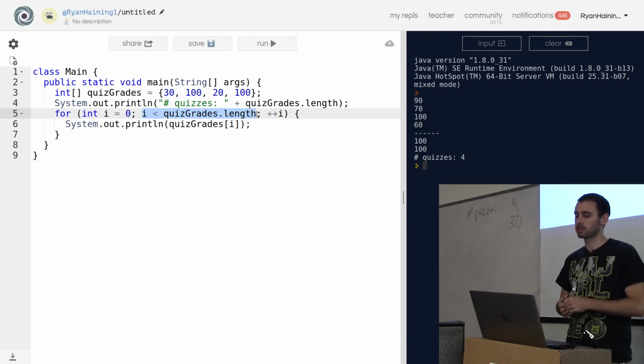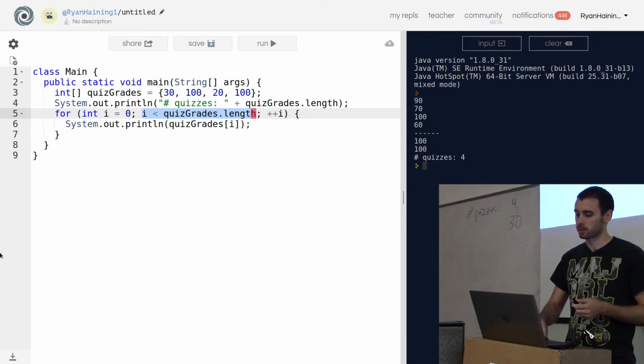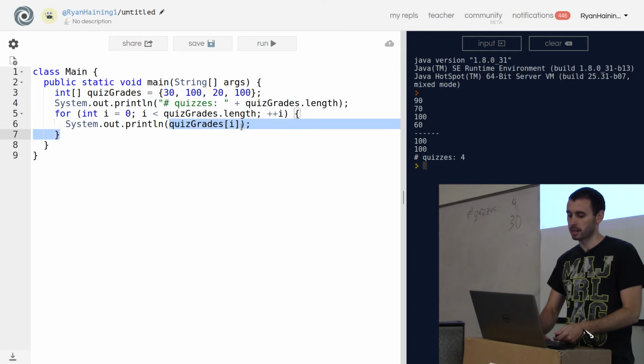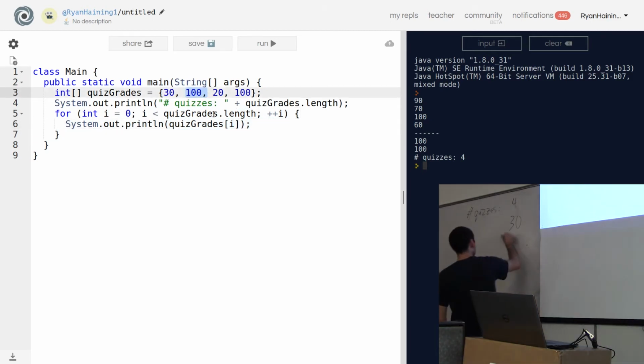It goes to line 6. What is line 6 gonna do? It's gonna print out 100, because we're gonna go to quiz grades. We're gonna index it with I. I is now 1. The element at index 1 is 100, so we print out 100.